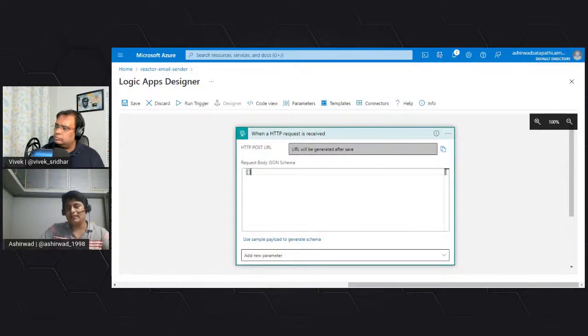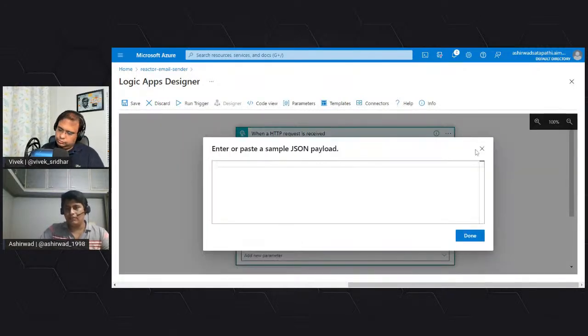Since I said I'm going to send something in the request body, I need to define the request body JSON schema. The easy way to do it is to enter a sample JSON payload over here. I'll be sending two things, name, which is going to be Ashirvad. It's just a sample. It will build the JSON schema using this example. But while sending the request, we also need to send the data in the request body in this particular fashion as well.